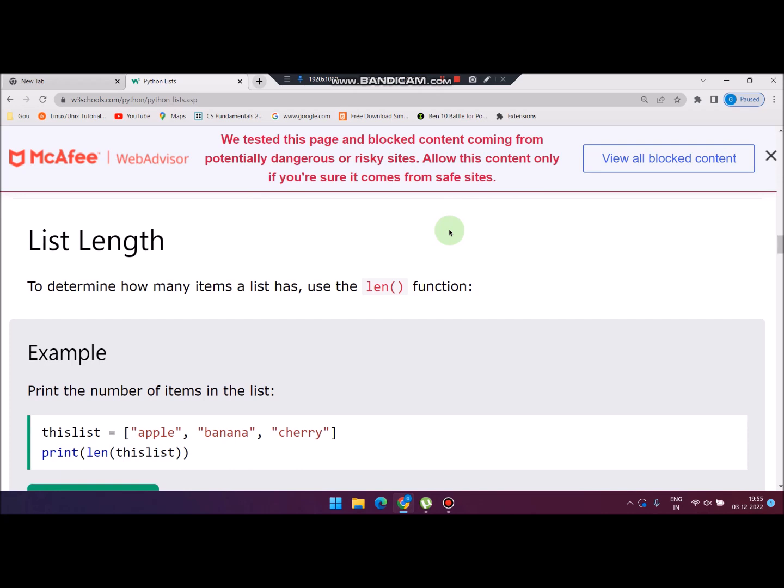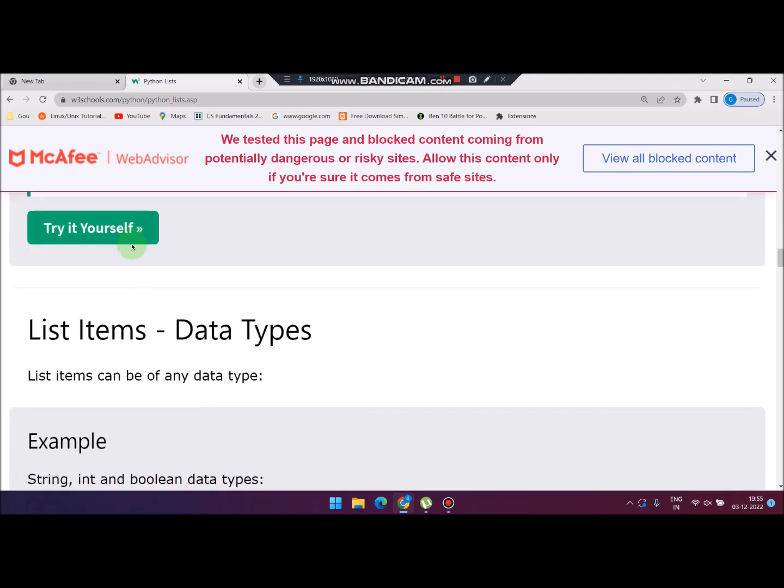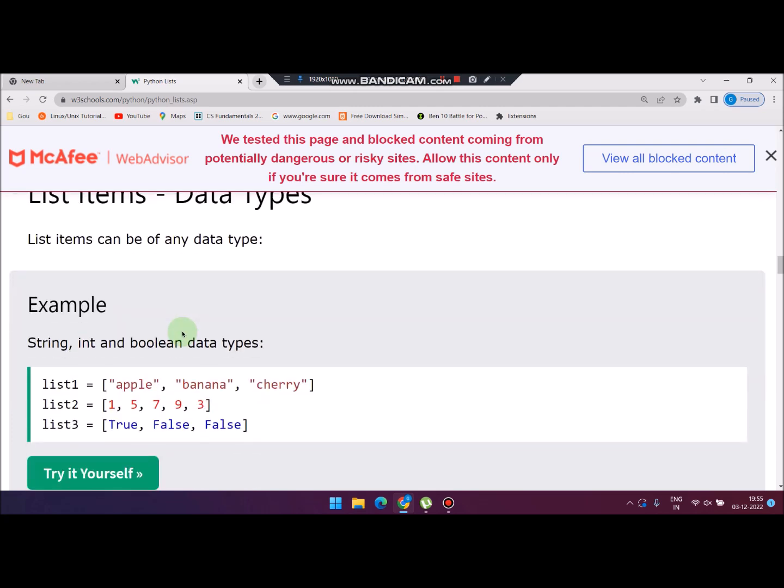List length. To determine how many items a list has, use the len function, that means length function. This is the example. List items, data types. List items can be of any data type. Example: string, int and boolean data types. Boolean means true or false type.